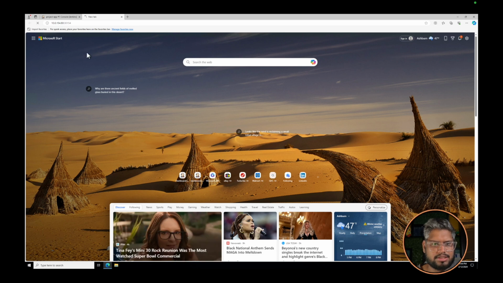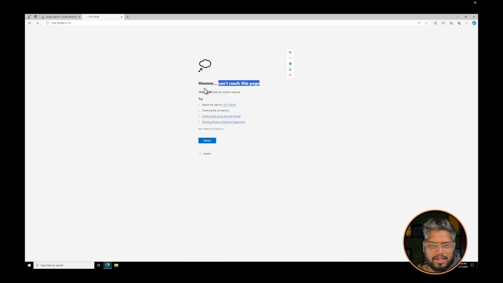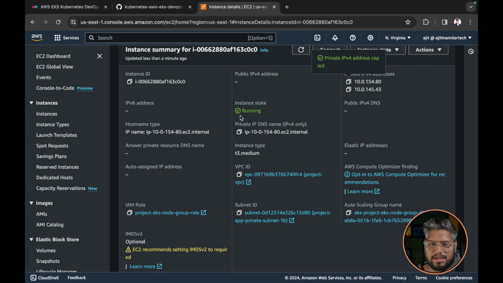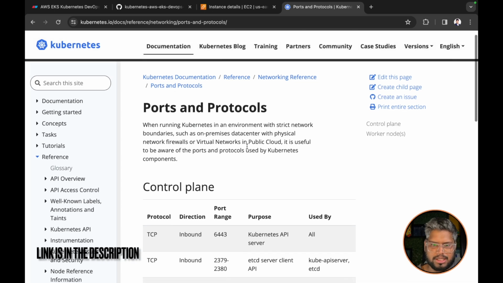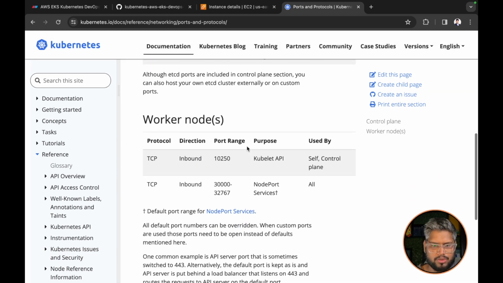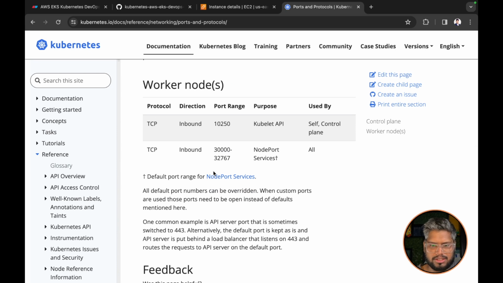You see that it is still loading and it is not responding, and we finally got a can't reach this page error. This is because the right ports are not opened on the worker node. So now let's go back again to the documentation of the Kubernetes. So this is the official Kubernetes documentation for ports and protocols. So if you scroll down in the worker node section, you see that ports 30,000 to 32,767 need to be opened. So let's copy that range.